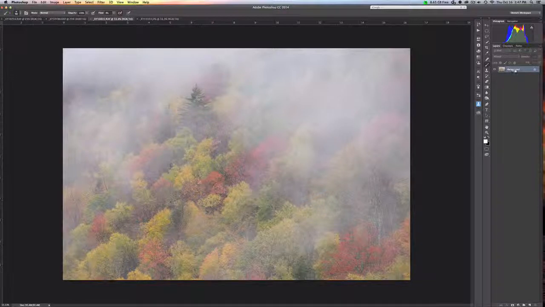You can either grab this background layer and left click and hold and drag down to this little icon, and you'll see that it created a background copy. Or if you like to do the keystrokes, it's Command or Control J, depending on whether or not you're using a Mac or a PC. So now that we have a background layer, we can start to play around a bit.